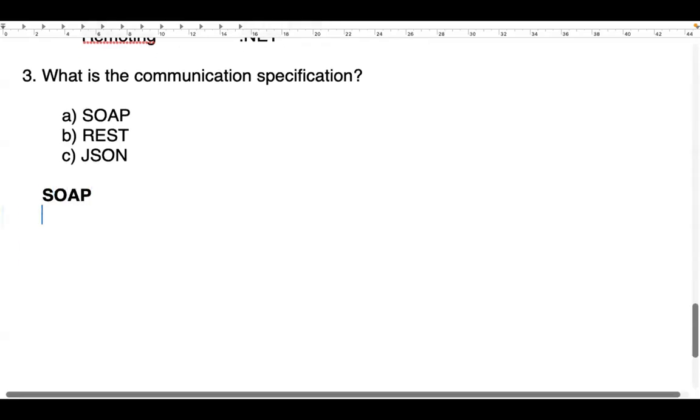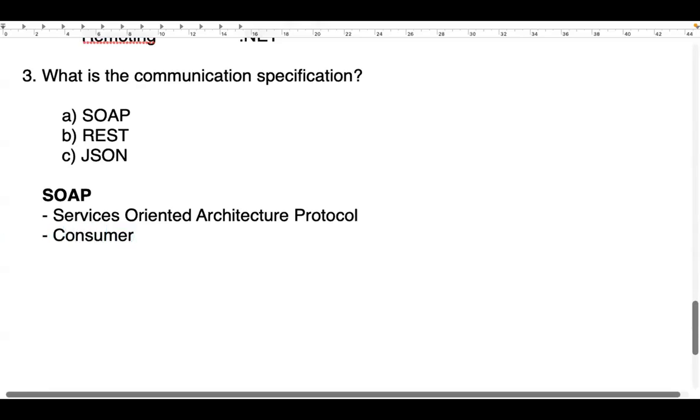SOAP. SOAP is nothing but actually Service Oriented Architecture Protocol. What SOAP is: the consumer. Consumer means client. The consumer sends an XML request. That means from the consumer, the client side, an XML request will go.